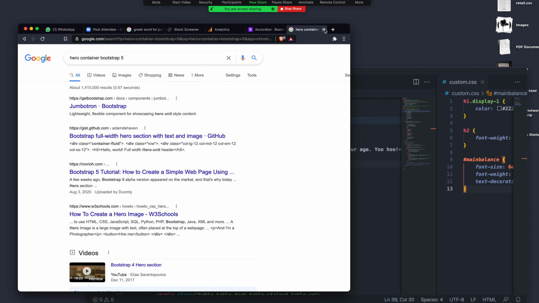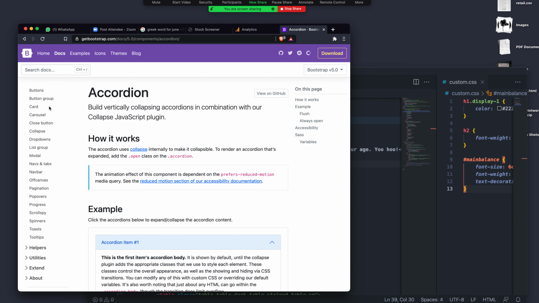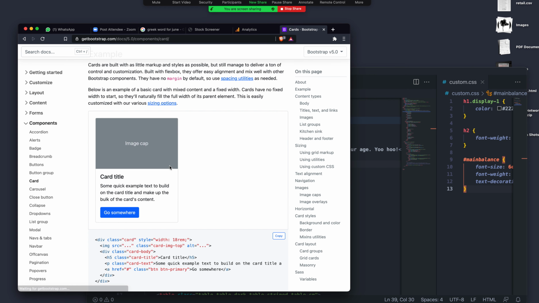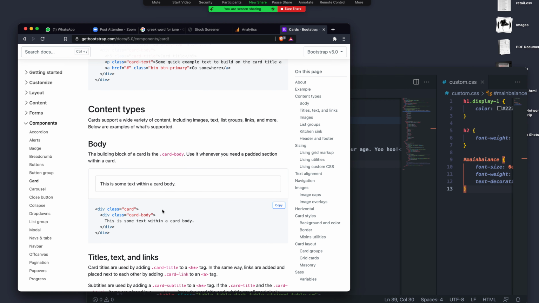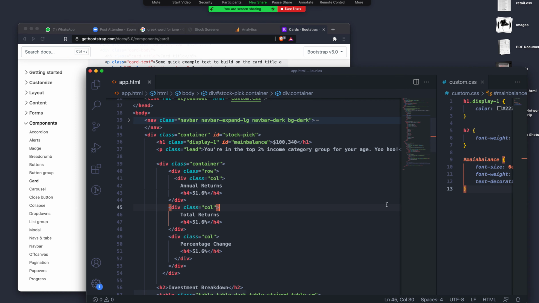Actually, let's go and add a few. Let's go and add our card instead. Let's go and add a card. I'm going to click on the card, and we're going to just create the card. Copy. I'm just going to copy that.